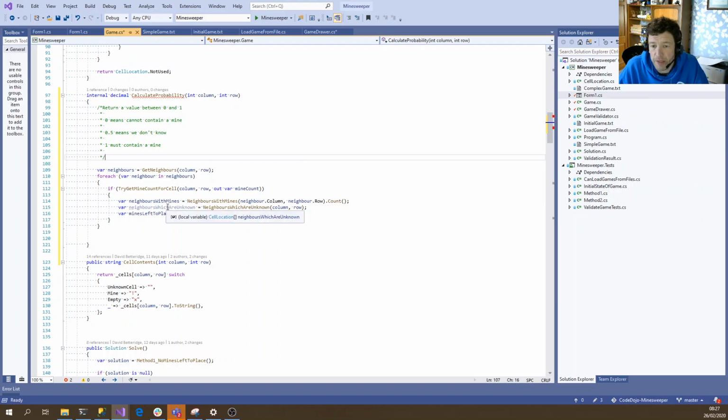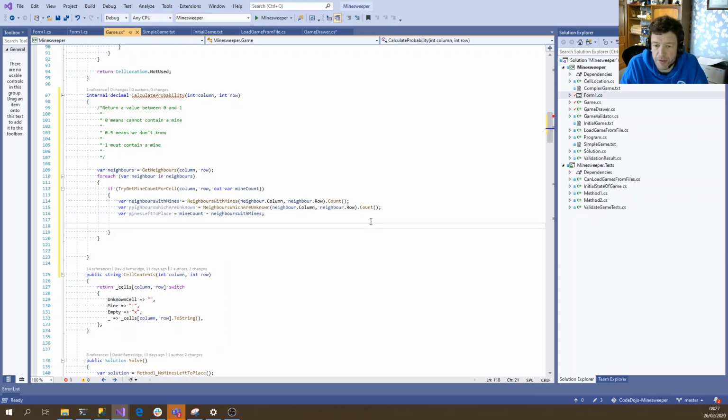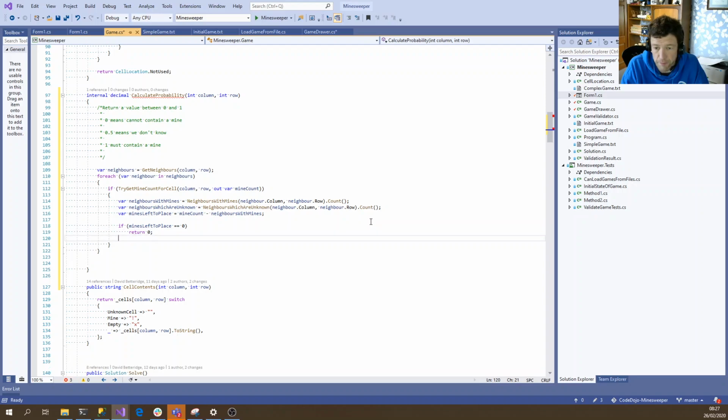And then we find how many of its neighbours are still unknown. And then we can calculate how many mines are left to place. So if we have no mines left to place, then we know for a fact that the probability of this cell containing a mine is 0, because one of our neighbours can't have any more mines around it. So we can definitely exit early at this point, and we can just return 0.